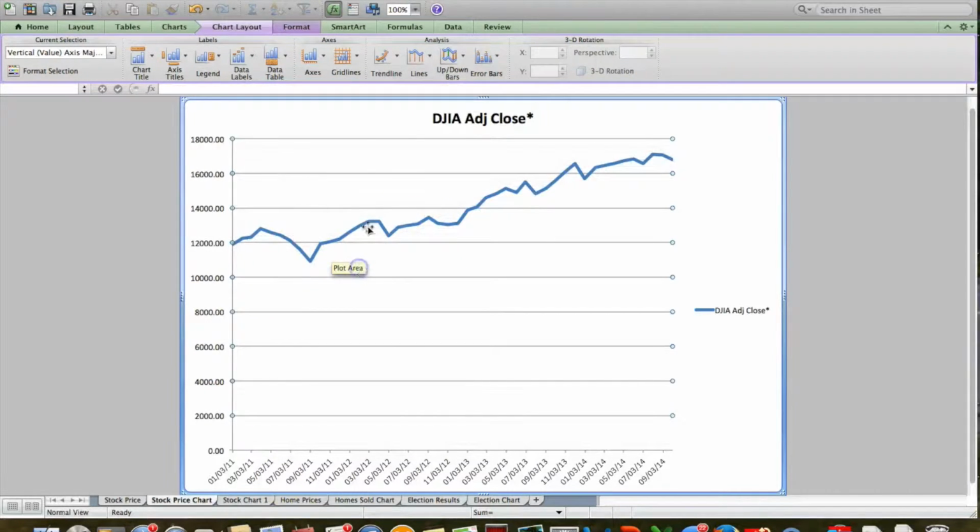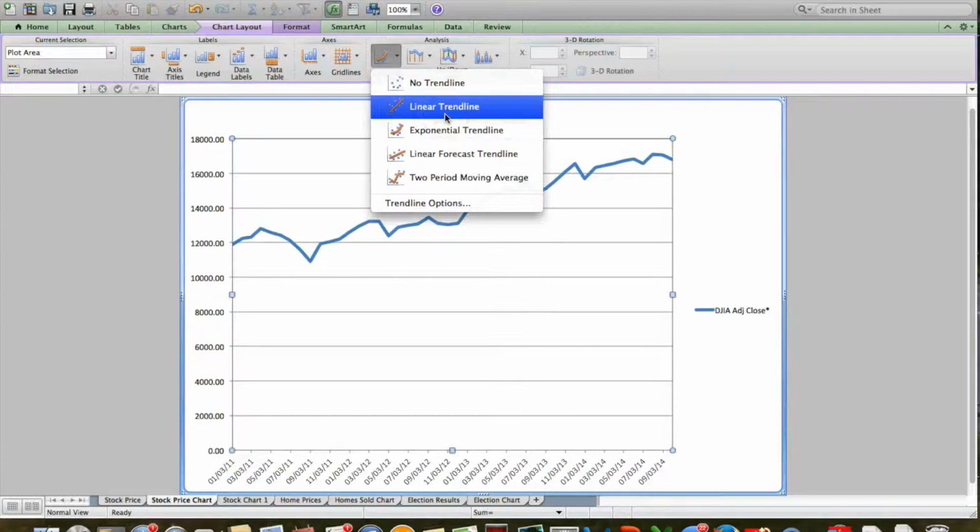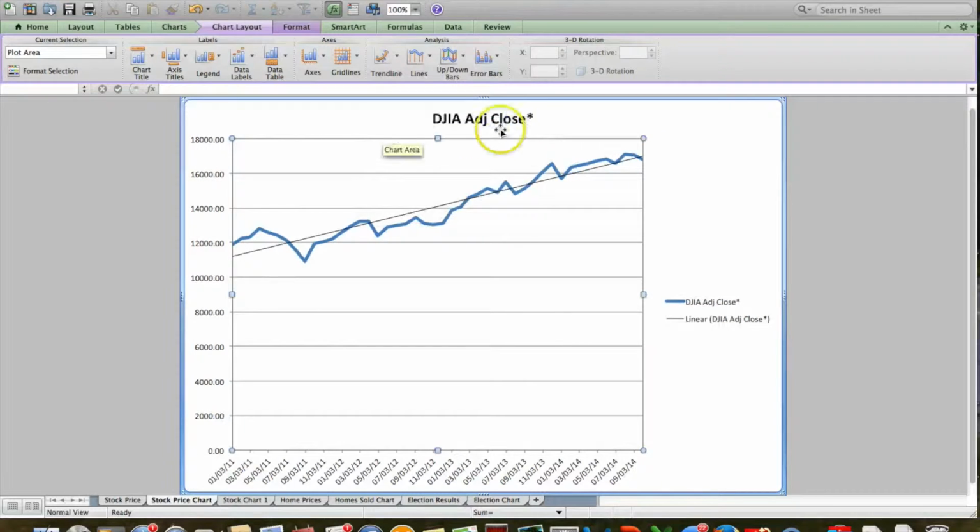It's major grid lines. And also, the other thing that I like to insert is a trend line. That trend line basically shows how the stock pricing is trending, how the closing prices are trending from 2011 to 2014. And I'm going to put a linear trend line in, and as you see, it goes in there, and also goes into the legend of the chart as well.